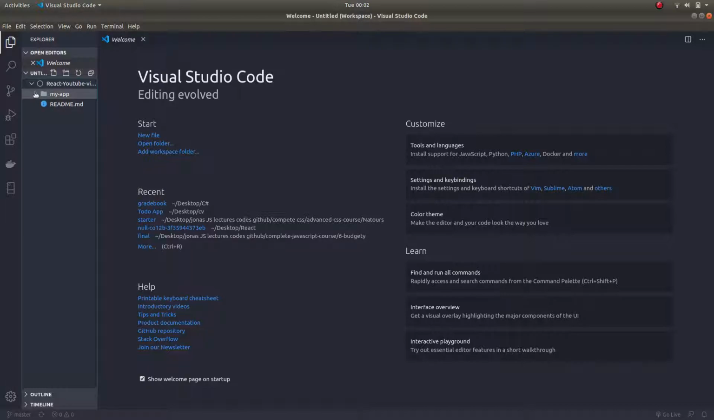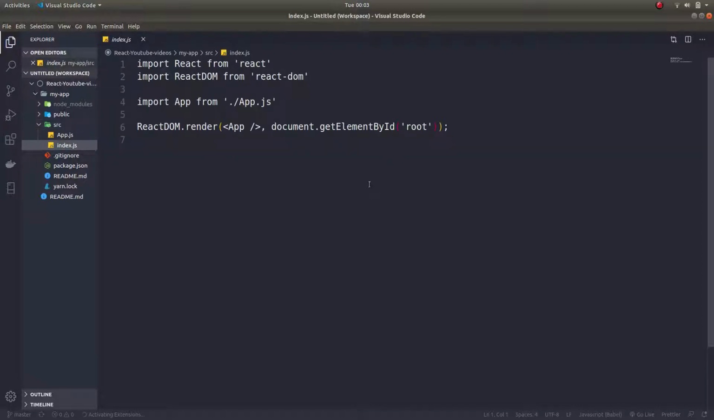So I have created the project my app. On clicking on it, here are all the files and folders which are inside that my app folder. So yesterday I created a folder src inside my app where I have written two JS files. So I will select the first JS file, which is index.js. You can see this file here which I wrote yesterday.